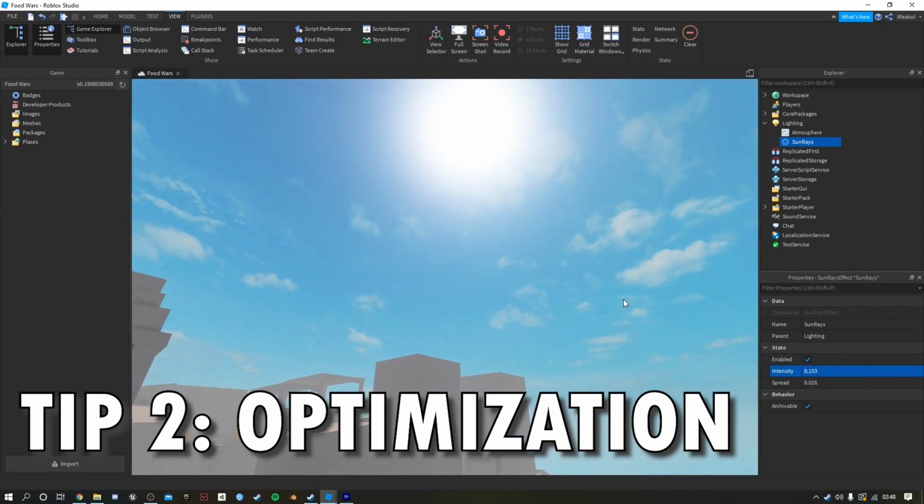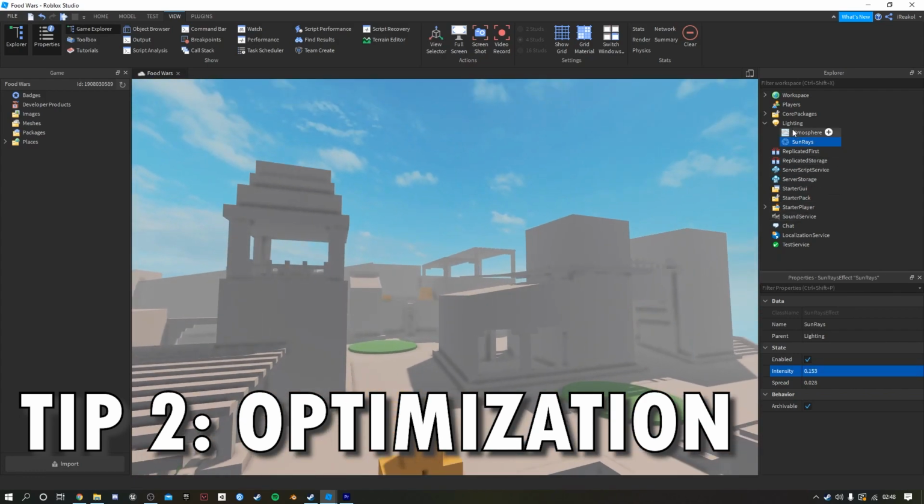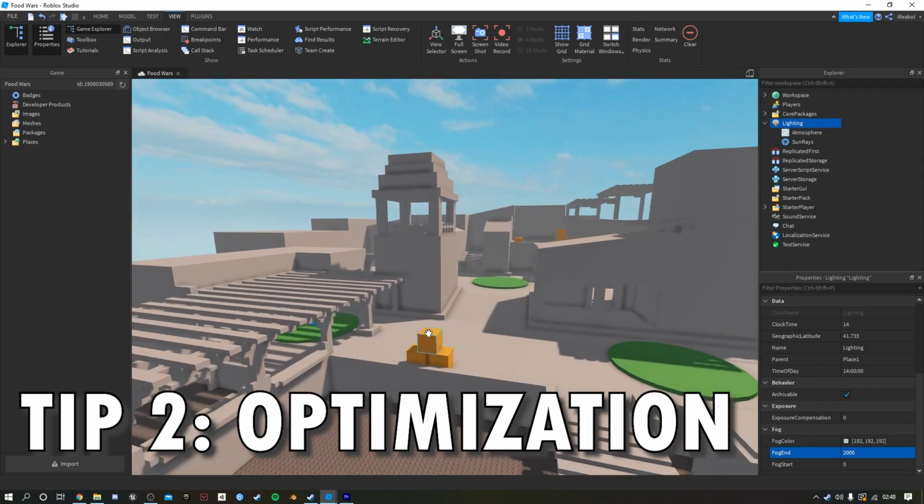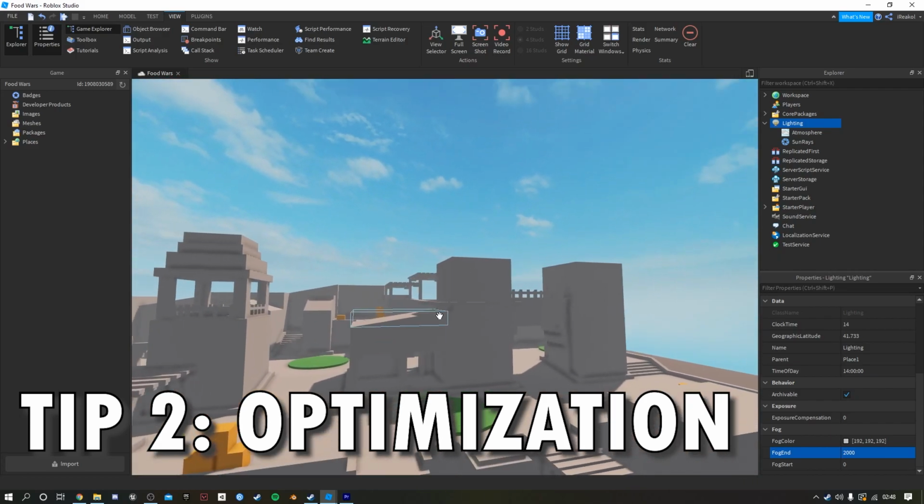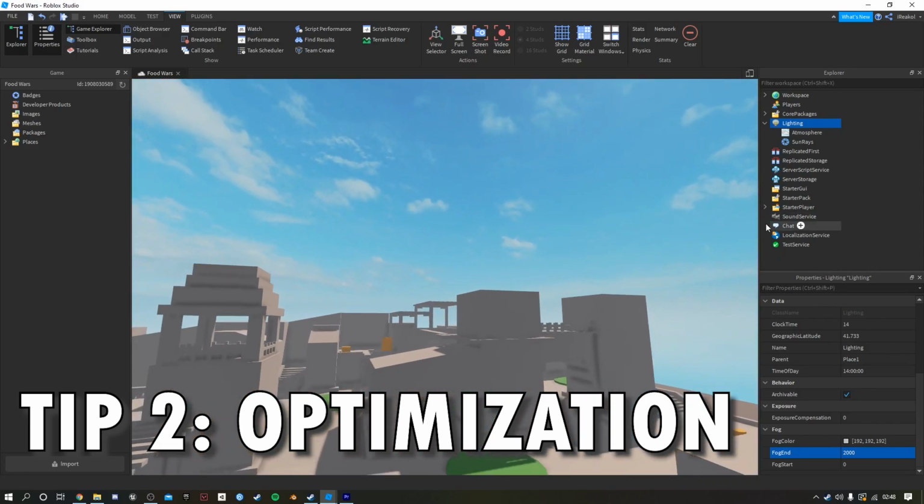Meshes probably perform quite a bit better than parts, so I'd recommend creating meshes for your assets. However, if you do need to make a map out of parts, it's not that bad. However, I would avoid using too many in one area or too many in general.